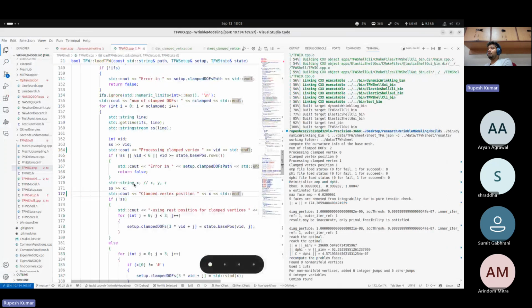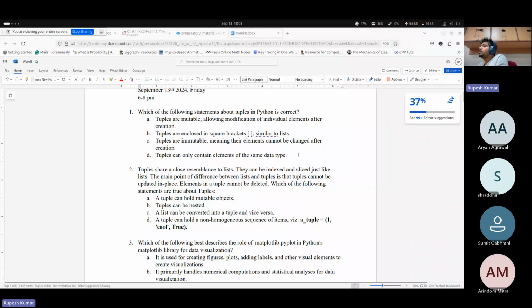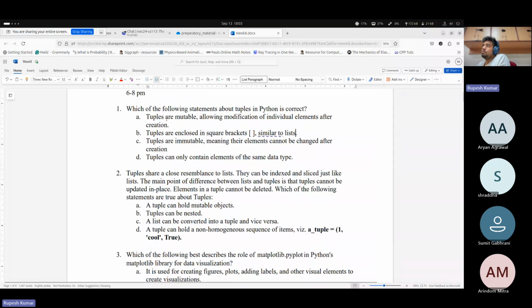So let's start with the problem. Which of the following statements about tuples in Python is correct? Tuples are mutable, allowing modification of individual elements after creation. So everyone, the text is visible to you guys, no? So please confirm. Hello, am I audible? So which of the following statements about tuples in Python is correct?